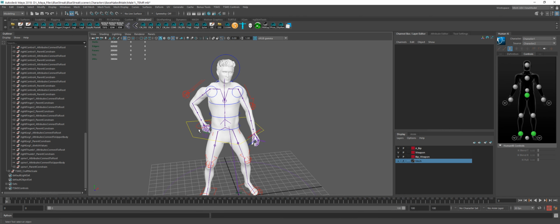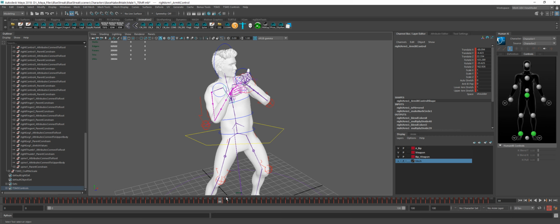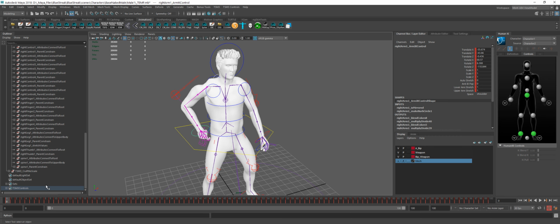But you just need to make sure that you decide before you actually transfer over the mocap data, because once you transfer over the mocap data, it creates all these keys, and it's not going to be easy for you to change the space after the fact. So, yeah, good luck with that.